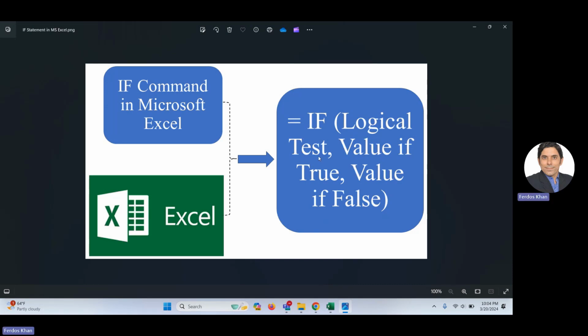This means that if you want to test whether a value of a variable is less than a particular value or greater than a particular value, or maybe less than or equal to or greater than or equal to some particular value, this is the logical test. Then value if true: you need to mention the value you want to place if this logical test is true, and which value you want to place if the logical test is false.